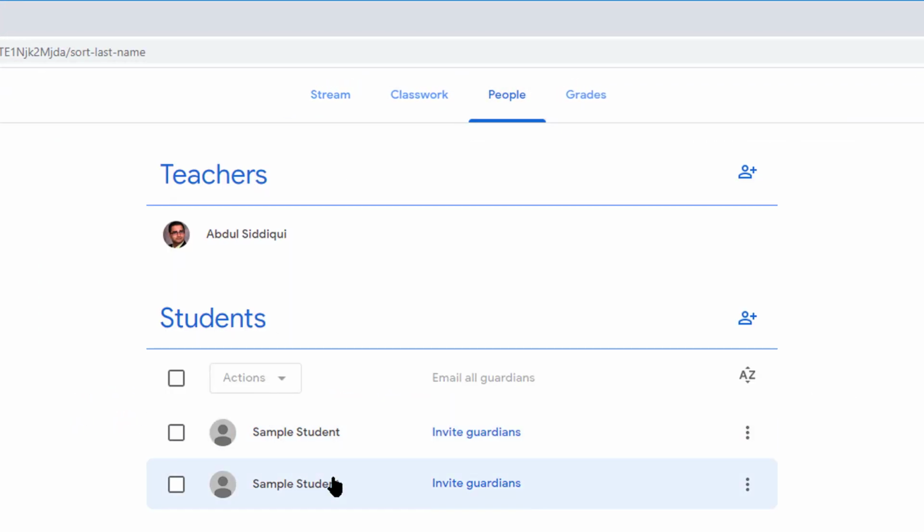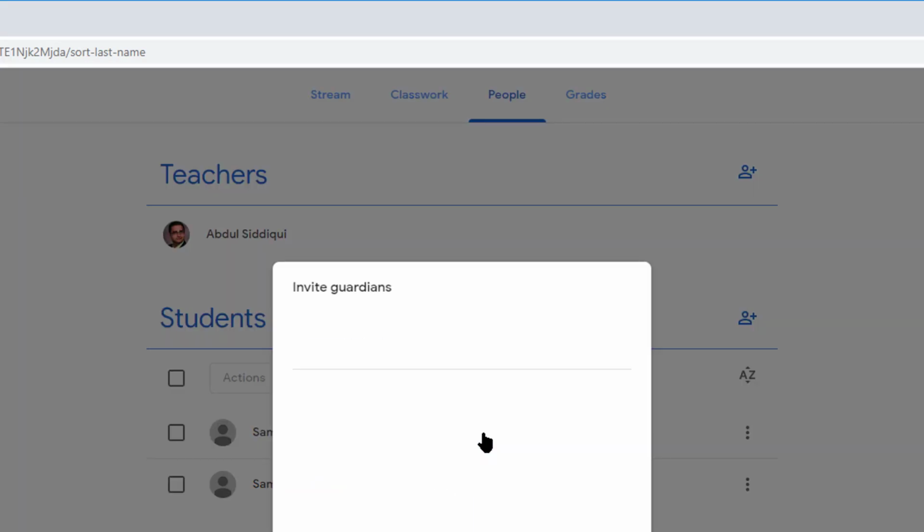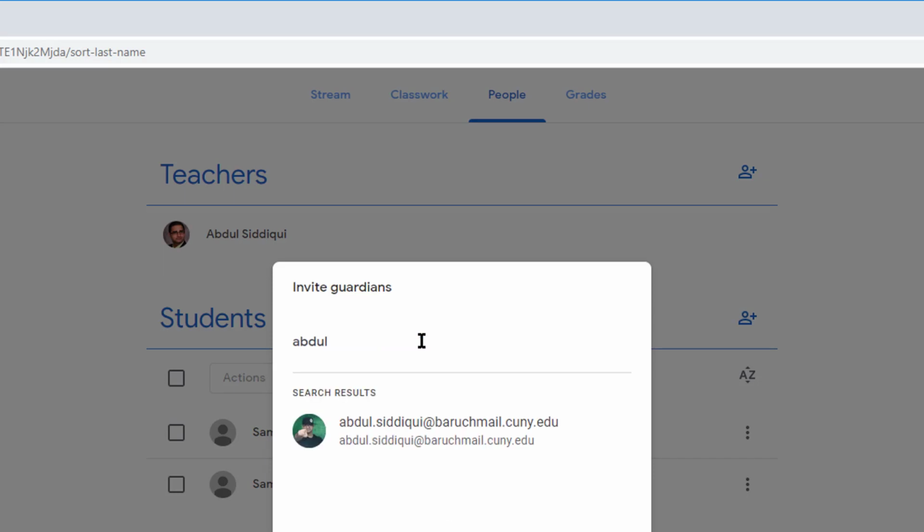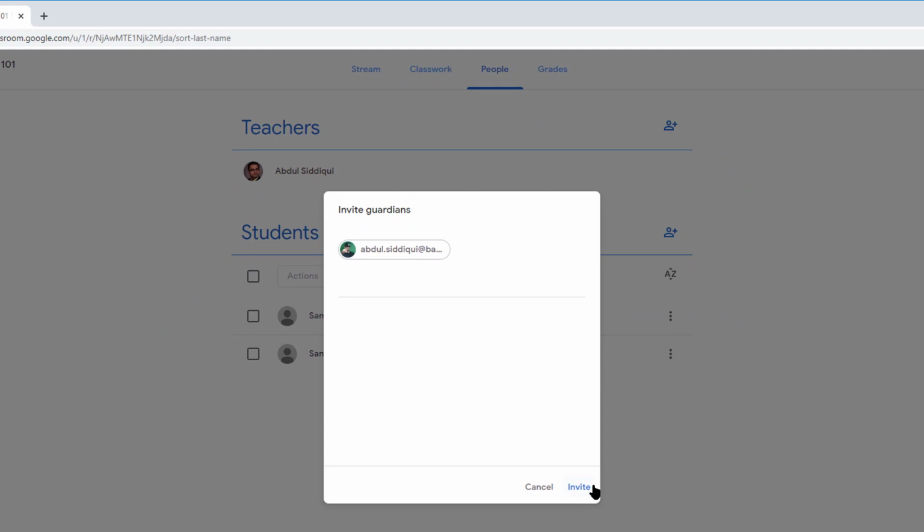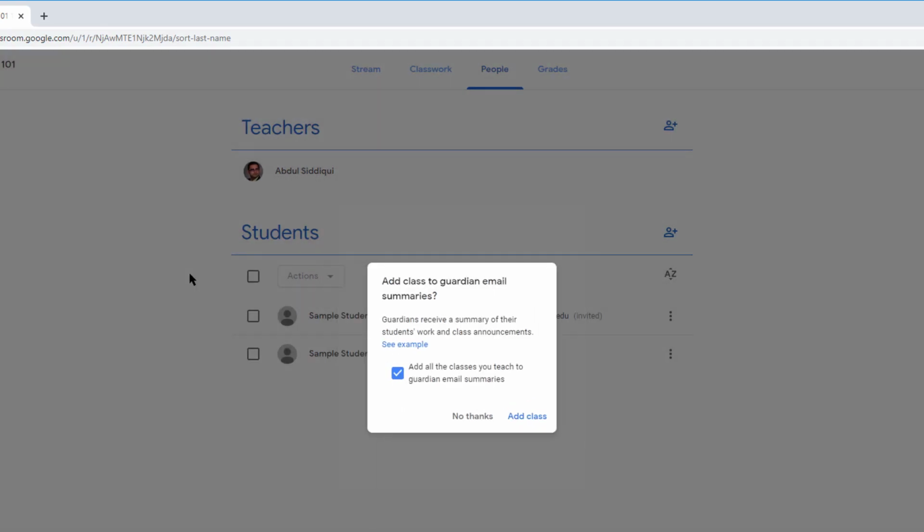Go to the People tab in the classroom, and if you notice, next to each student's name, there is a button for Invite Guardians. Invite your student's guardian by entering their email and clicking Invite. It's going to ask if you want to add Class to Guardian email summaries for all students. Go ahead and add it.